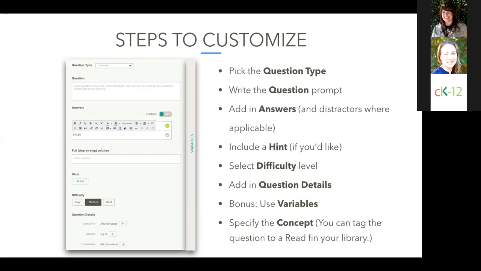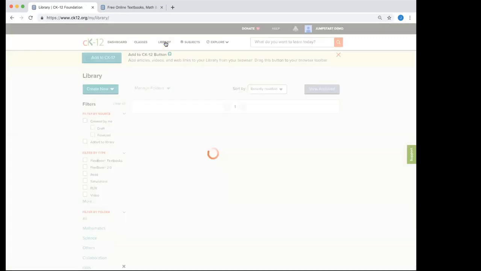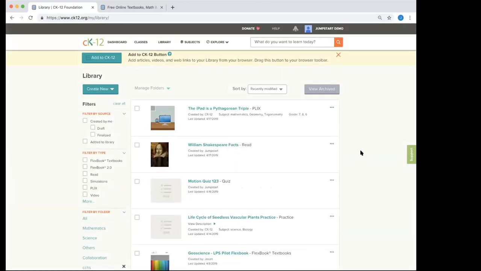So actually, let me go ahead and share my screen. I'm going to show you first creating a book from scratch, and then I'm going to show you how to deal with these different question types. Here I am back on the main page. There are a couple of different ways to approach creating content, but probably the easiest is to go to your library. If you're a new user, this might be mostly empty, but as you start to customize content, you're going to see this customized material in your library here.